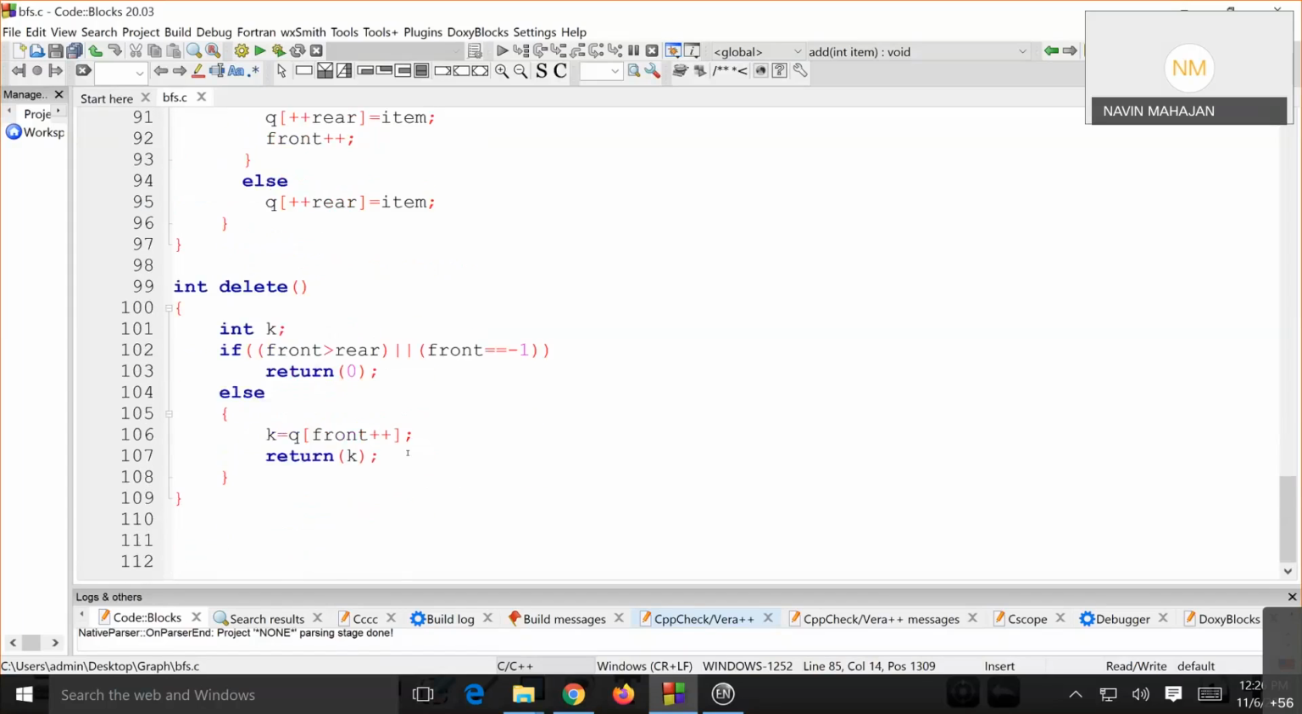What about delete Q? For deleting, see this, if front is greater than rear, then that means front has crossed rear, then it is empty, we cannot do it. Or front equal to -1, that also means Q is empty, we cannot access an element from the empty Q. In that case, I'll return 0. Otherwise, what I will do? k equal to Q of front plus plus. I'll read the element, increment front, and return k.